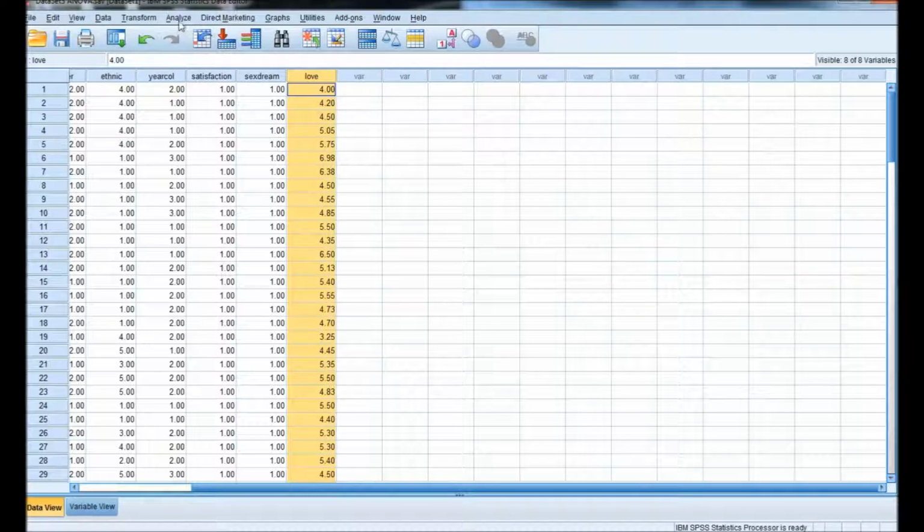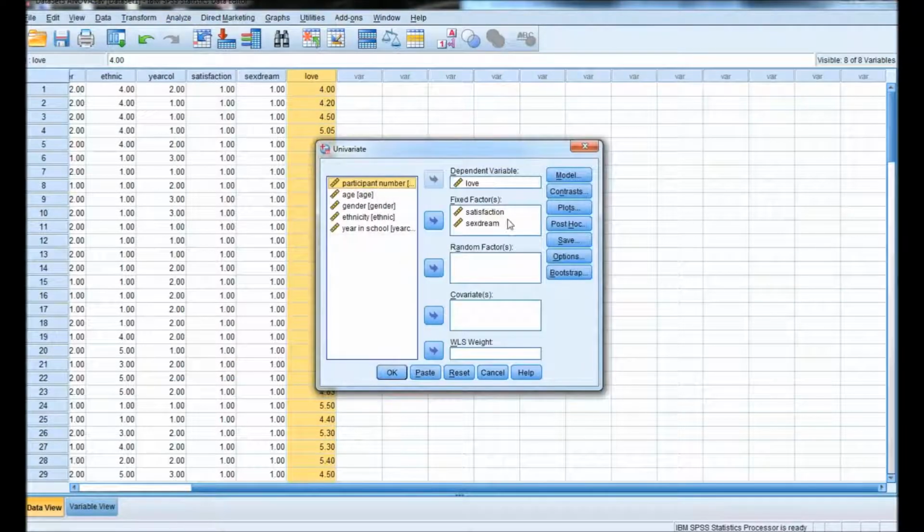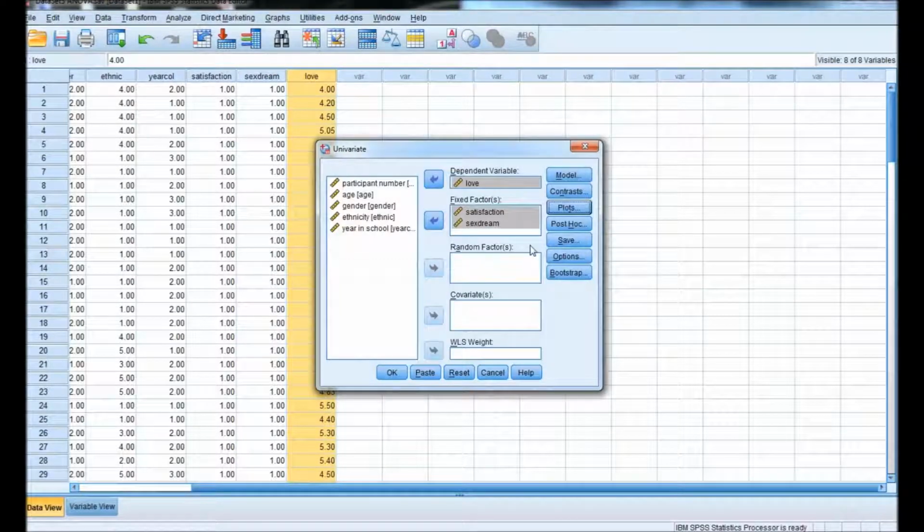To do the interaction analysis, I'm going to click on Analyze, General Linear Model, and Univariate. In this window, I'm going to plug in my two independent variables, satisfaction and sex dream, using this arrow over here, and the dependent variable in that case will be love, so it goes in this box. Then I can ask SPSS to plot the results. I'm going to put sex dream on the horizontal axis and satisfaction on separate lines, and click Add and Continue.